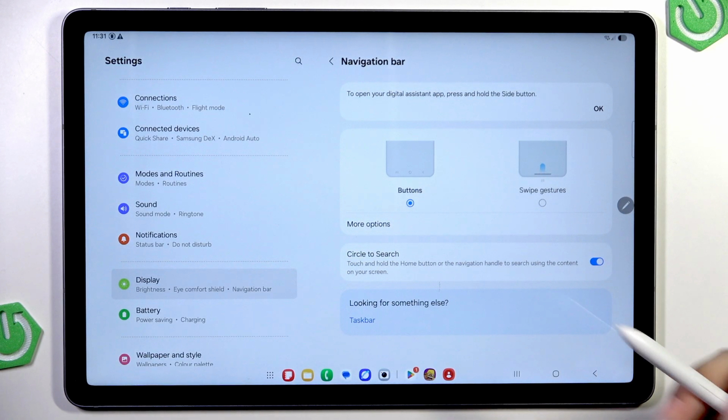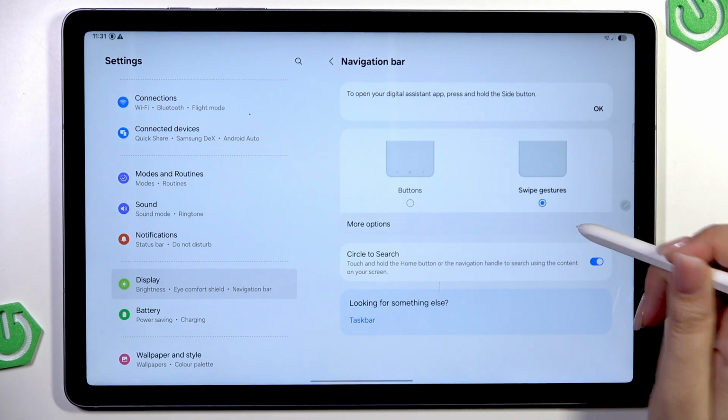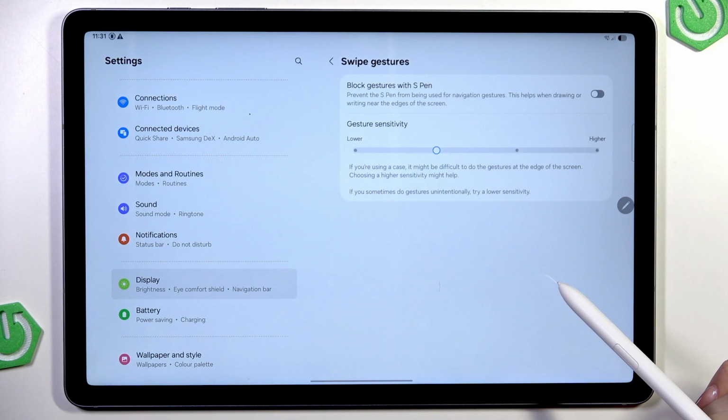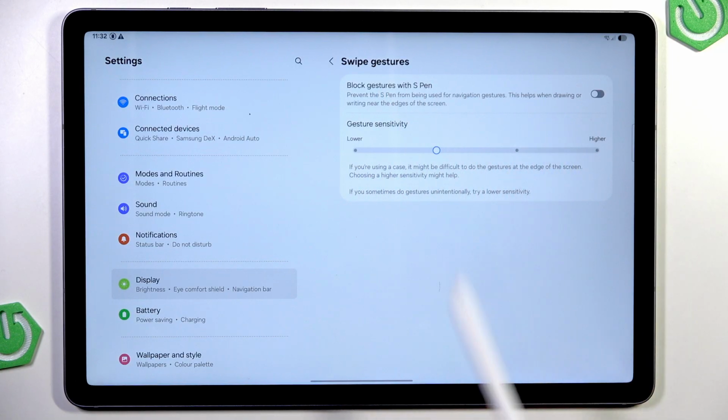So if you wish to set the gestures, simply tap on the swipe gestures option, and instead of the 3 buttons we've got this line which is responsible for some gestures. Of course you can go to more options, and here you can also change the gesture sensitivity, and you can block the gestures with S Pen.